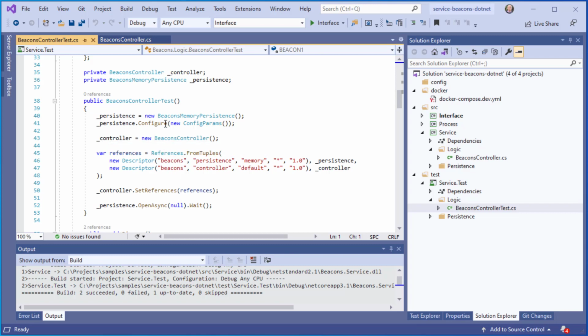After that, we need to link controller and persistent components with each other. To do that, we'll need to create a references object, and we'll put two references there, to persistence component and controller component. As the key, we'll be using descriptor. The group in the descriptor will be beacons, that's the name of our microservice. Then we'll have logical type, persistence or controller.